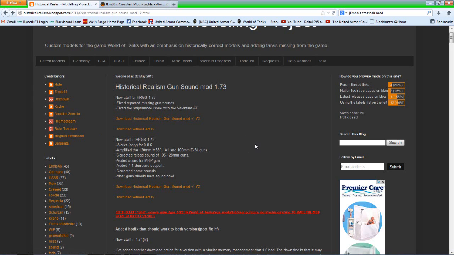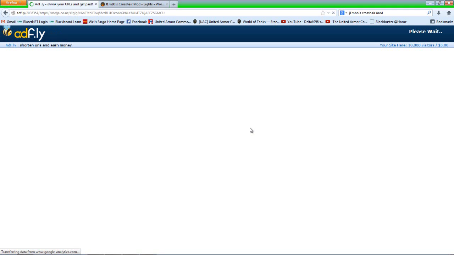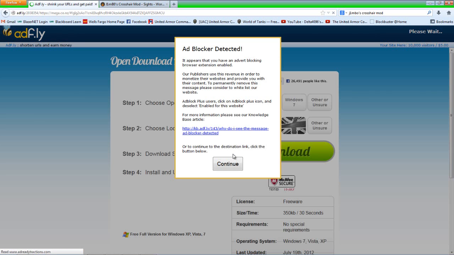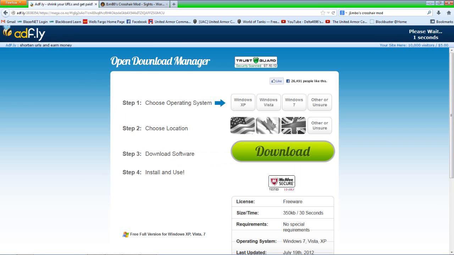This is the site where you can get the Historical Realism Sound mod, and he keeps the site updated fairly regularly. As you can see, 1.73 is the one that's out right now. And you'll want to click on the Download Historical Realism Gun Sound Mod v1.73 for right now, for the 8.6 update. You'll click on that. You'll follow the link to whichever one takes you to the most recent version of the mod, if you're watching this video late.